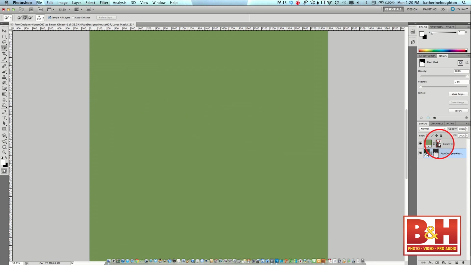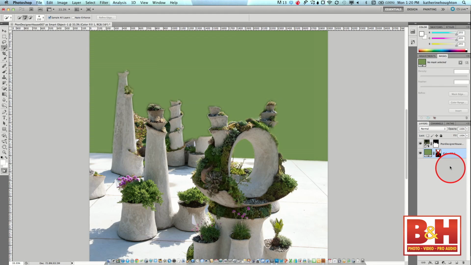I'll turn off the mask here. Oops, it covered everything up. I'll move it down, and now it looks like that, right? If I notice here I cut too much off, I can always go back with a brush to the mask and brush that in or out. So we can always come back in here and talk to that specific mask.